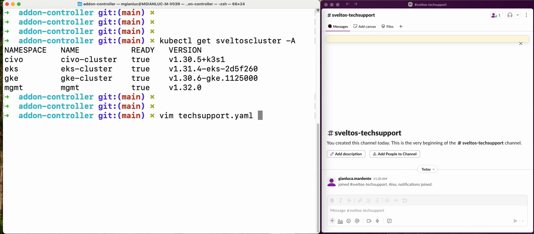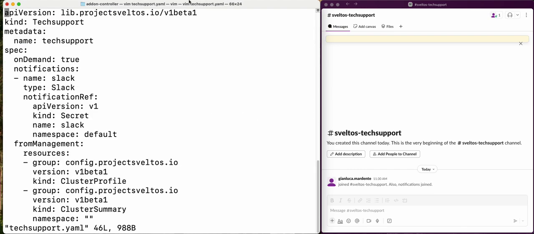I'll prepare the tech support instance, and we can look at this tech support YAML. On demand is set to true, which means that as soon as I create this tech support instance in the management cluster, Sveltos is going to collect all the necessary resources. I want the collected data to be sent over Slack, and the secret in the namespace called Slack contains the channel where I want this to be sent.